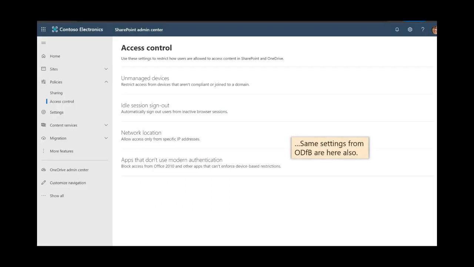So back in the SharePoint Admin Center, this area corresponds to what we were just looking at for the most part. Again, you can block the basic auth, you can restrict by IP address, and if you make changes, whether you make them in the SharePoint Admin Center or in the OneDrive Admin Center, you're making the same change, so they'll be reflected in both places. They just give you a couple different windows to get into it.